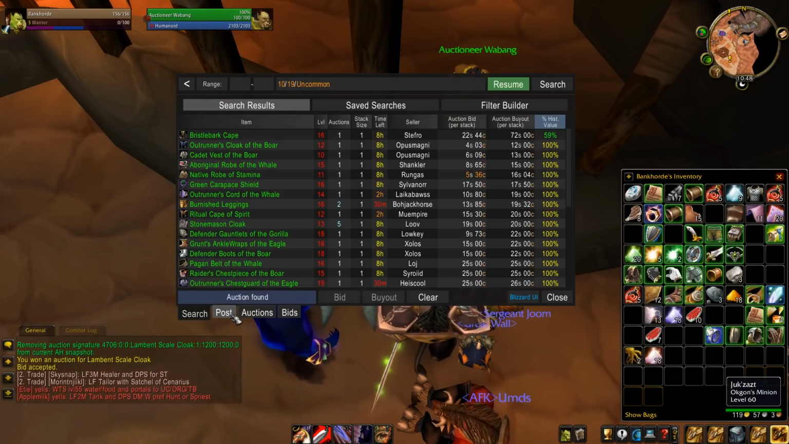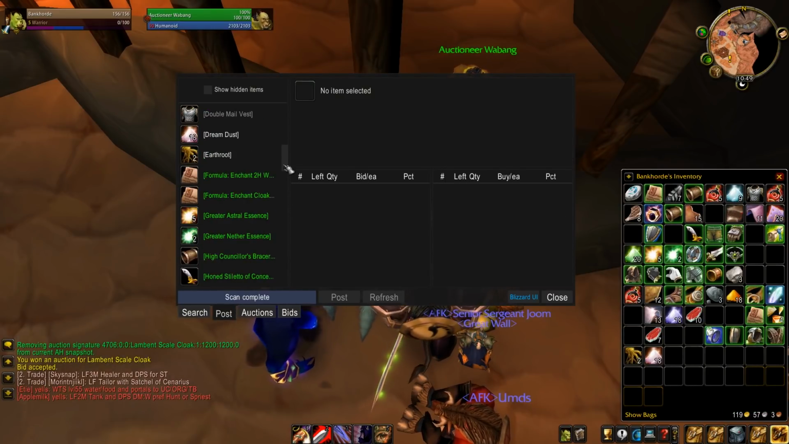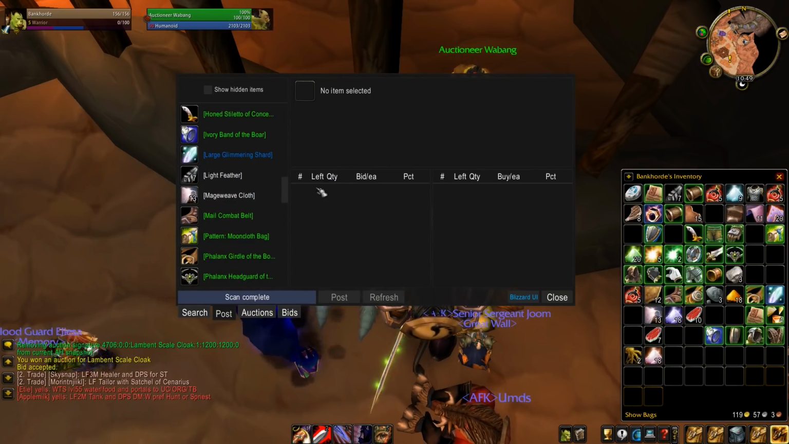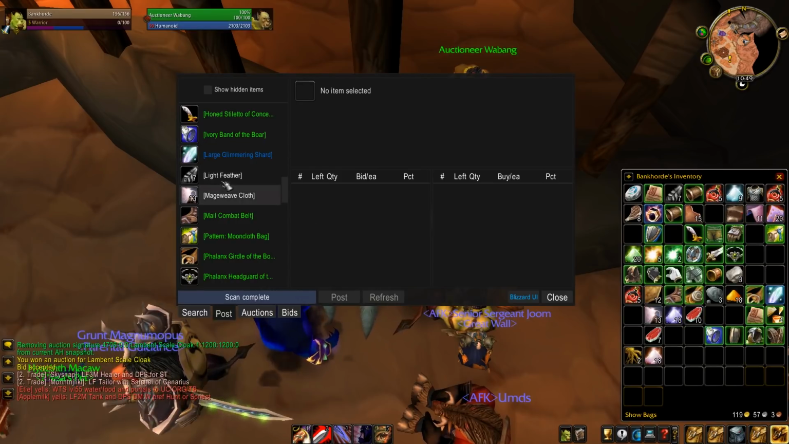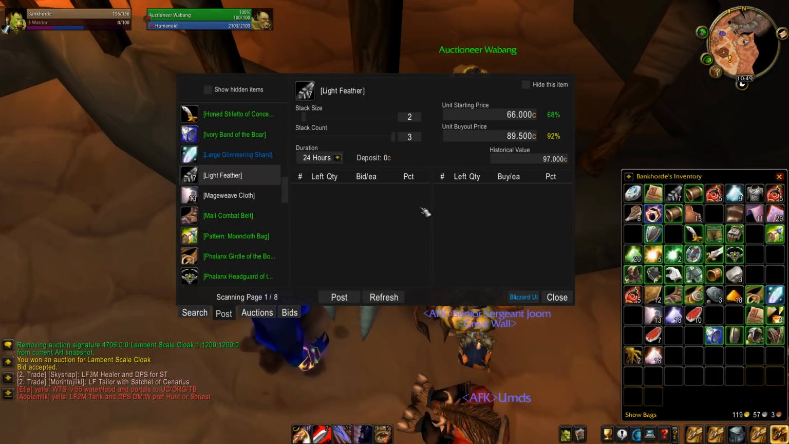Moving on now to the post tab at the bottom, we've got your entire inventory listed on the left here. Basically with this, you can click anything and it will search it for you, scan it, and then tell you what the value of it is. So for example, I've got 7 light feathers here that I don't necessarily need on my mage. I can go ahead and press that. It's then going to start scanning them. So we can see here that it is now scanning. We've got 1 of 8 pages to scan. So there's quite a lot of light feathers for sale right now in the auction house.